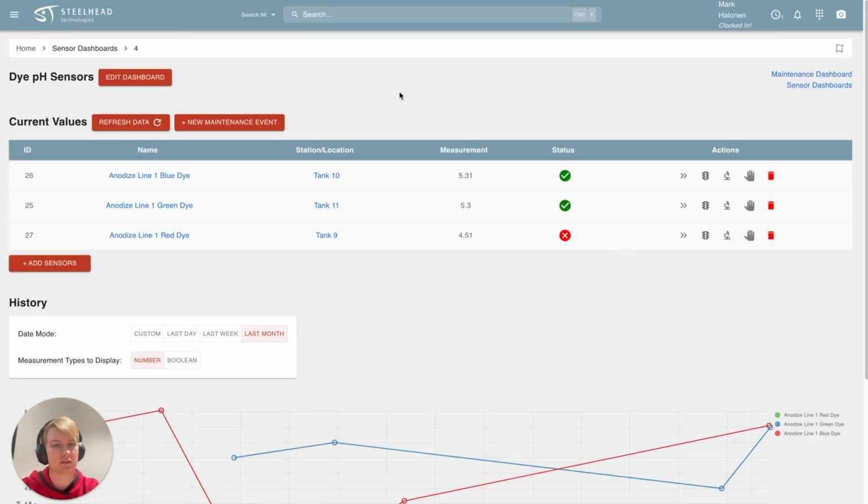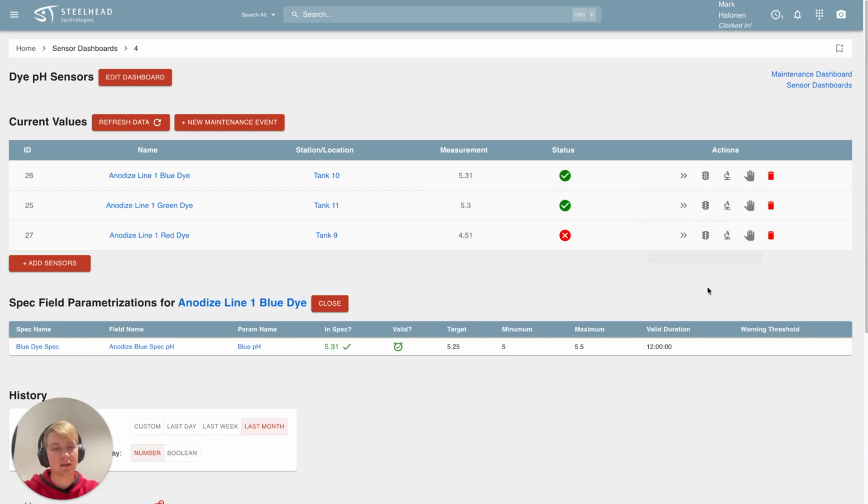One additional feature of sensor dashboards is spec param warnings. Let's suppose you want to see when your sensor is about to go invalid, i.e. about to reach the valid duration for the measurement and need to be remeasured. Well, now with this update, you can go into the spec field param by clicking on that link there.